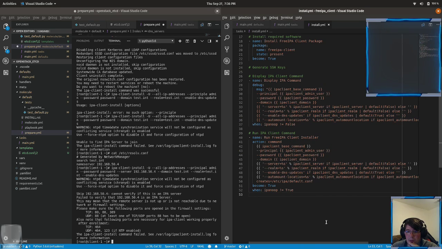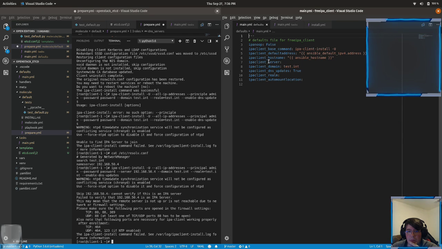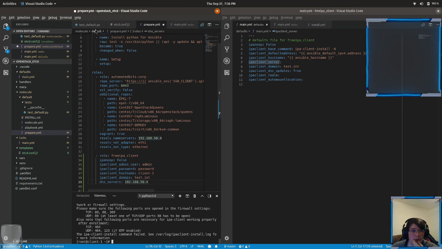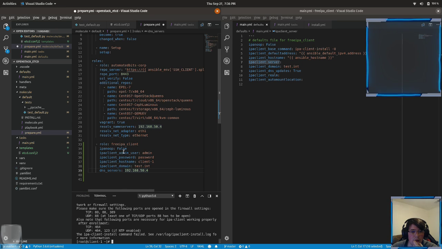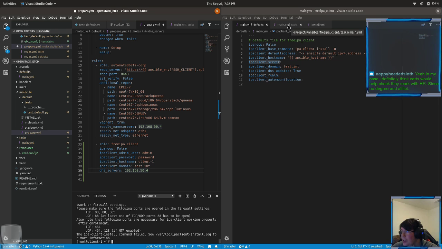Write that real quick. Server, IPA server, IPA client server. If IPA client server defaults to blank, what am I doing here when I call it? Here's my OpenStack etcd. Here's my prepare. IPA client server is not called. Nice. I must be messing up something else.